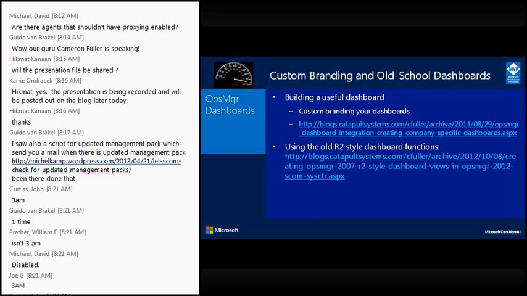And the second is you may hit situations where you need the old school R2 dashboards. The R2 dashboards allow you to take multiple views and put them together into what was branded as a dashboard in Ops Manager 2007. Those are beneficial in certain situations. As an example, I used it for the disk defragmentation pack to show the logical health state with the three different drive types, Server 2003, Server 2008, and Server 2012. But you can't create those in 2012 now.